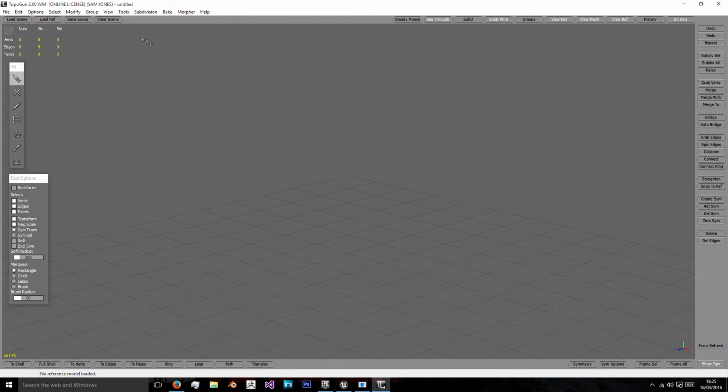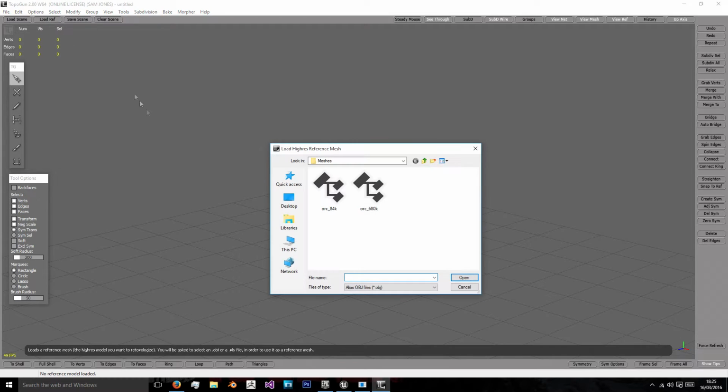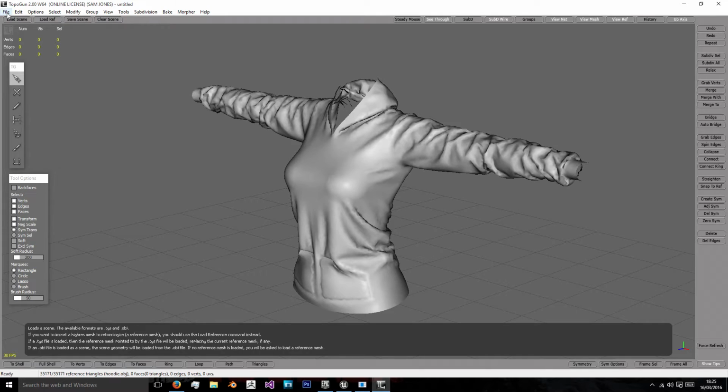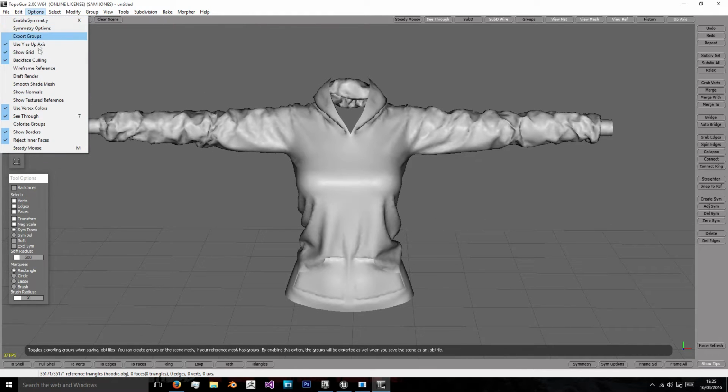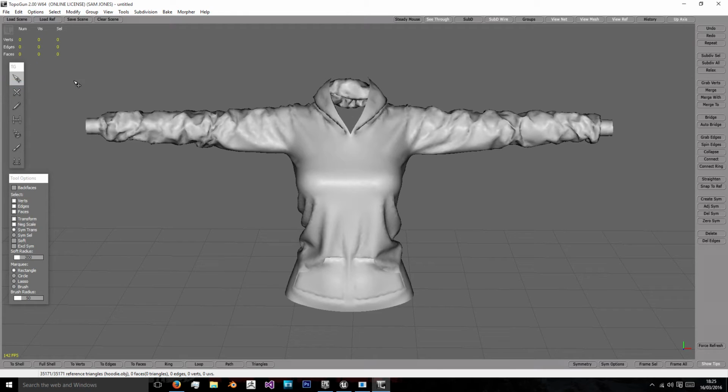So to start with that, we're going to go to Load Reference, go to Desktop, and select Hoodie. The next thing we're going to do is go to Options and click Smooth Shade Mesh. That means the mesh we will be creating during retopology will be smooth shaded, which will give us a more accurate representation of what it will look like in-game.